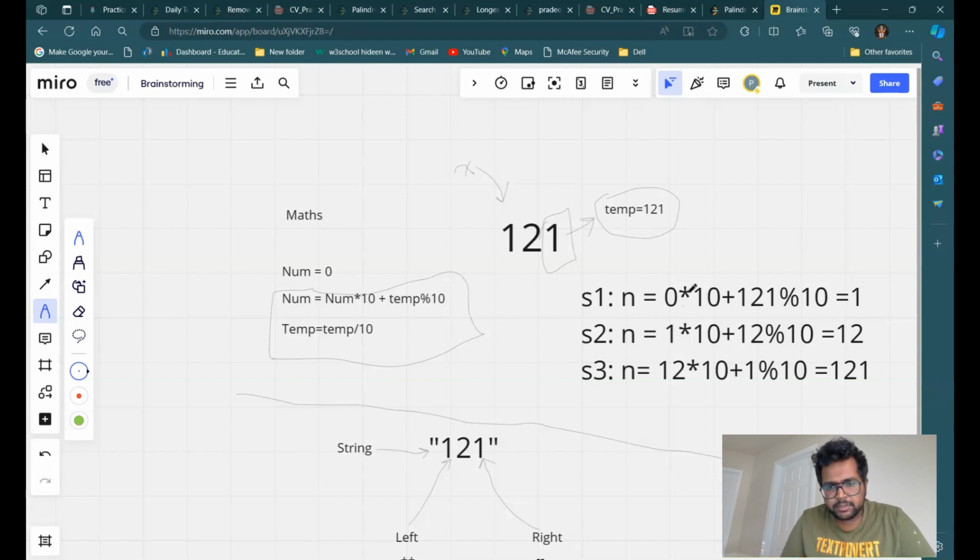So it will be 0 times 10 plus 121 modulo 10, because I need the last digit. Here the modulo of this is 1, and I need to remove that 1, because next time I'll be doing the step again, and I don't want the 1 again, I want the 2. In order to get the number 2 by using modulo 10, I need to divide it by 10, right?